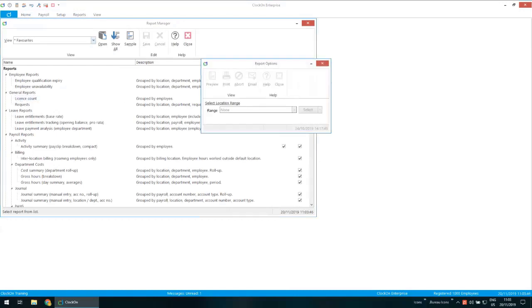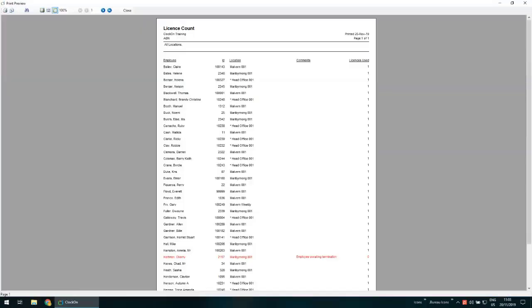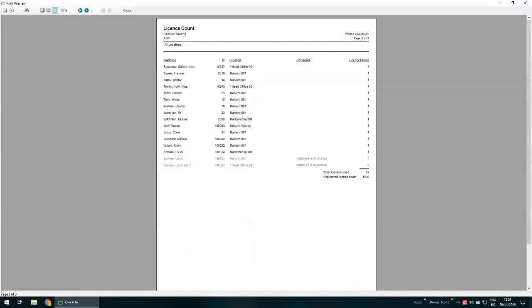If we double click on that report and click on preview, it's looking for all of the location ranges here. If you quickly jump to the last page, it's got here how many licenses you're using and how many accounts you've registered. So you can see if you're going to be increasing some holiday staff over the time, how many you're potentially going to need to increase. You can increase at any time throughout the year.